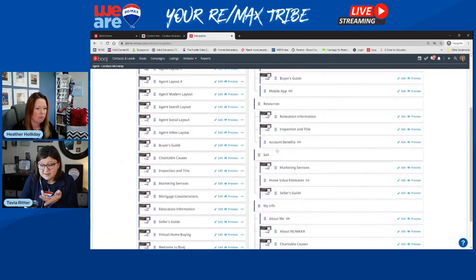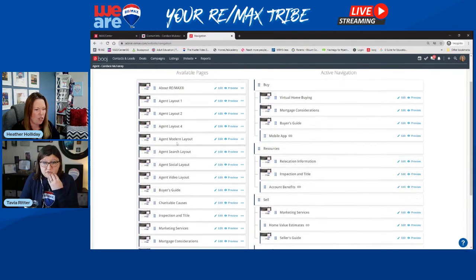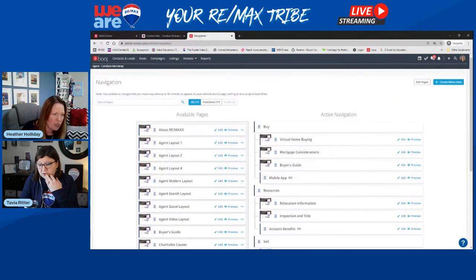And if you wanted to add the buyer's guide or the seller's guide from the left, you just drag it over to the right, or that's already in there. Whatever ones aren't in there, you drag them over. Personalize them. I liked it better when only the pages I haven't used were showing up.